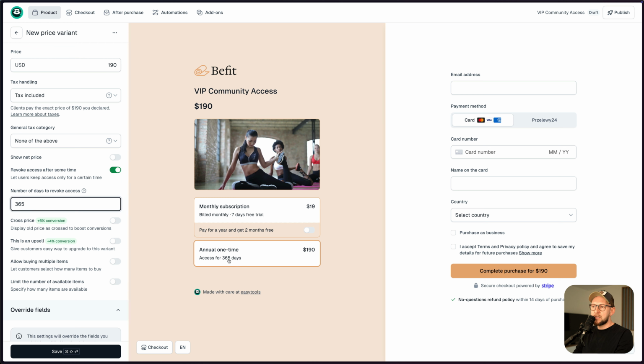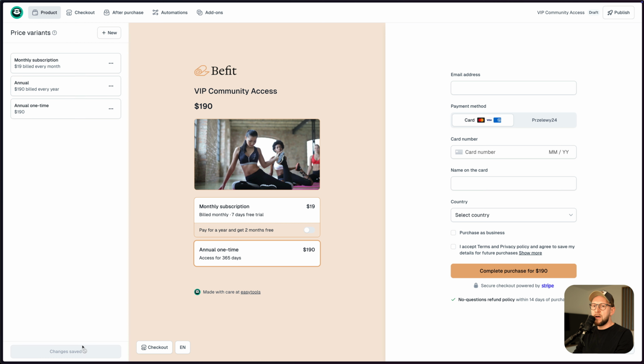And this is access for a year. So this works really great. Let me go ahead and save it. And here we have 3 options, but one of them is an upsell.